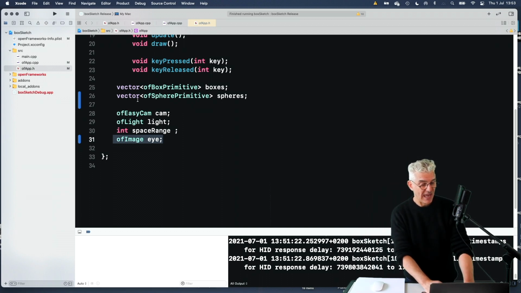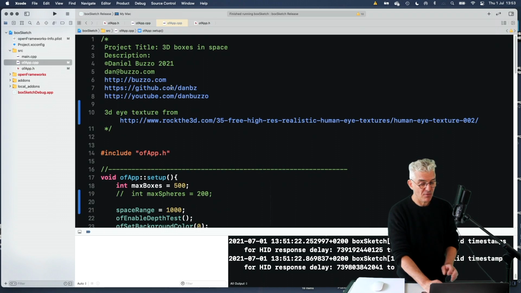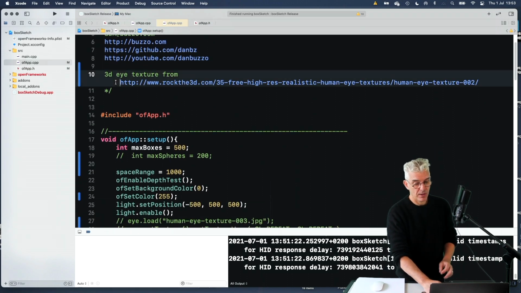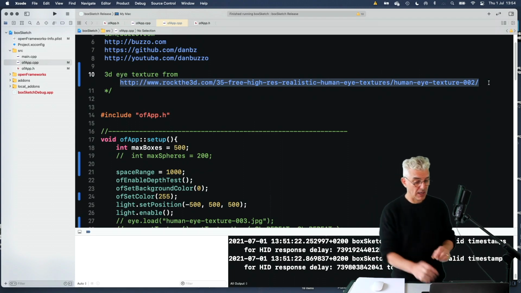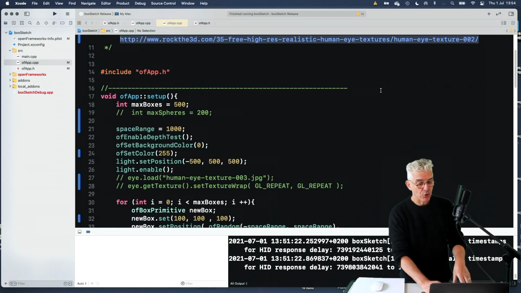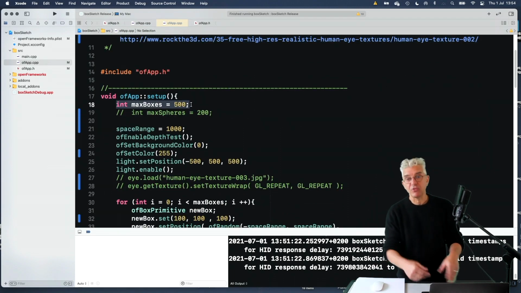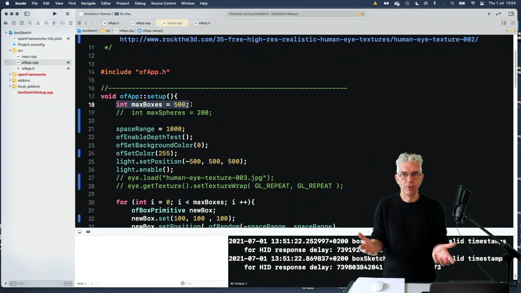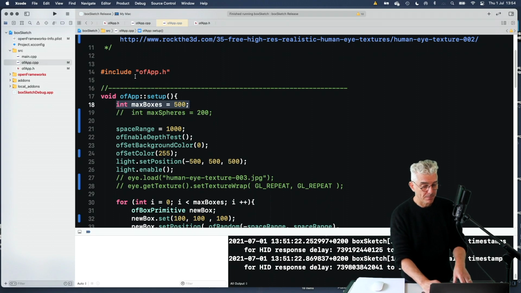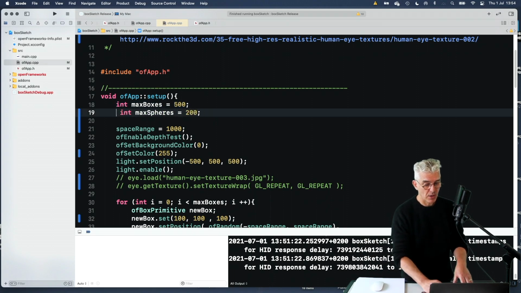So in my CPP file, you can find the link for Rock the 3D right here. I'm going to make a new variable. Instead of having max boxes, where it really easily helps me make a loop through to build all the boxes I want, I'm going to make an integer called max spheres.